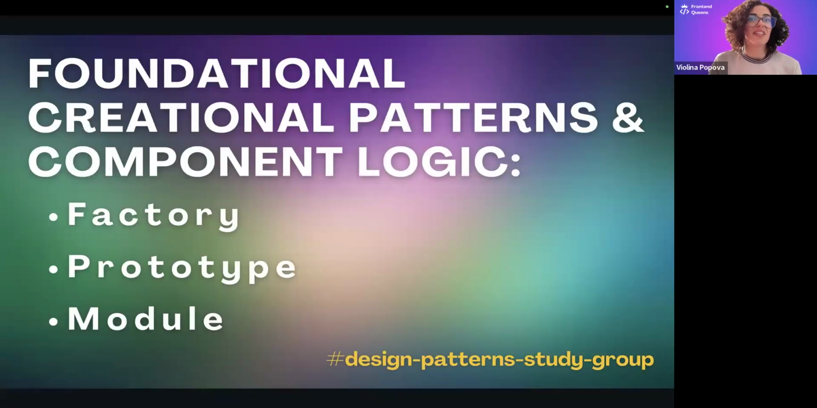Now that we have a clearer picture of what design patterns are, let's start seeing some of these patterns in action. Today, we are going to dive into some foundational creational patterns and essential component logic patterns. Specifically, we'll explore the factory, prototype, and module patterns. These are fundamental building blocks that will immediately show you the practical benefits of applying design patterns in your JavaScript code.